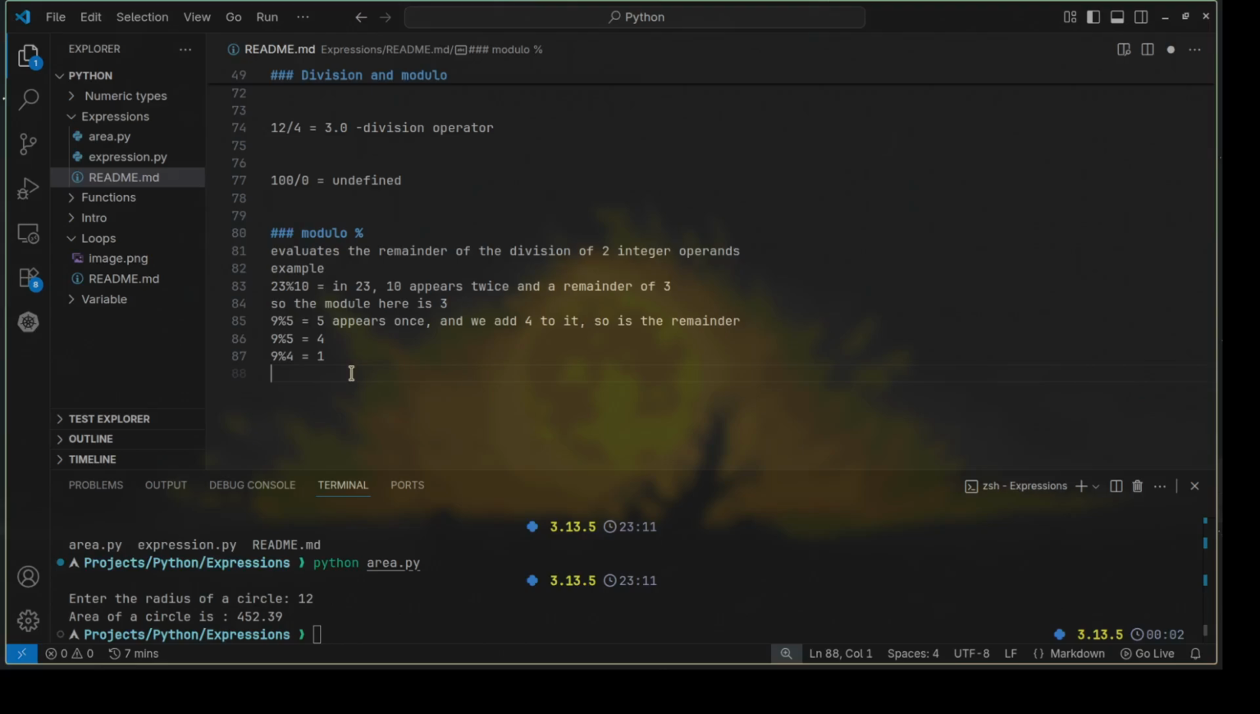For 9 modulo 4, basically we say 9 divided by 4 gives 2, which is 8, and the remainder is 1. In our example here, 9 divided by 5 gives 1, and then the remainder is 4. Here we have 4 appearing twice, which is 8. The remainder is 1. So the answer is 1. I hope we are clear up to there. I can write many more examples.